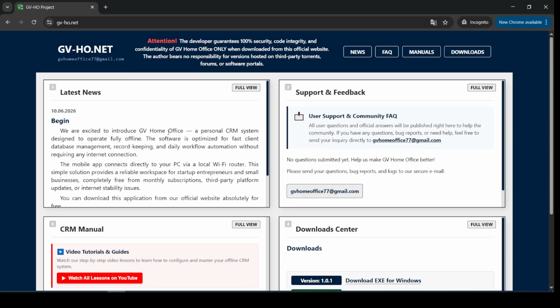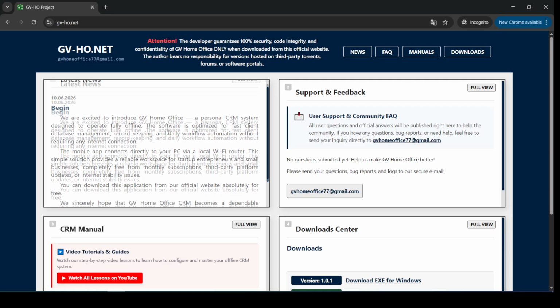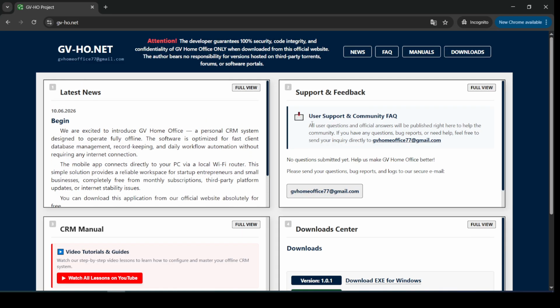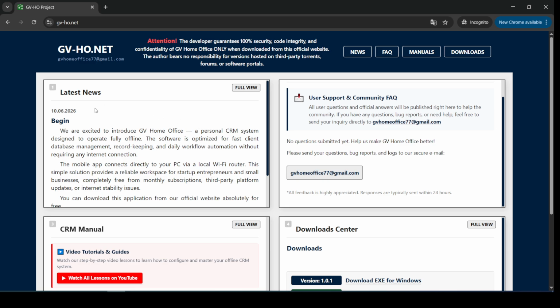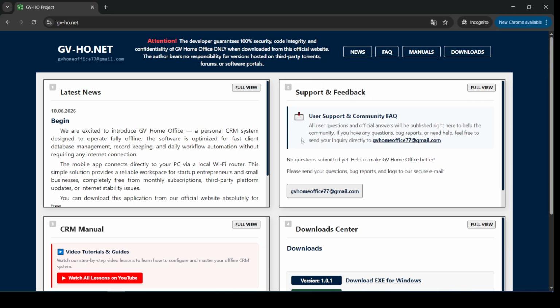A quick overview of the website. I tried to make the site as user-friendly as possible for both computers and smartphones. I divided the main area into 4 sections. The first section is for news. It will contain important news and CRM updates with descriptions. The second section is for questions and answers. User questions and answers will be posted in this section. You can ask questions directly via email.